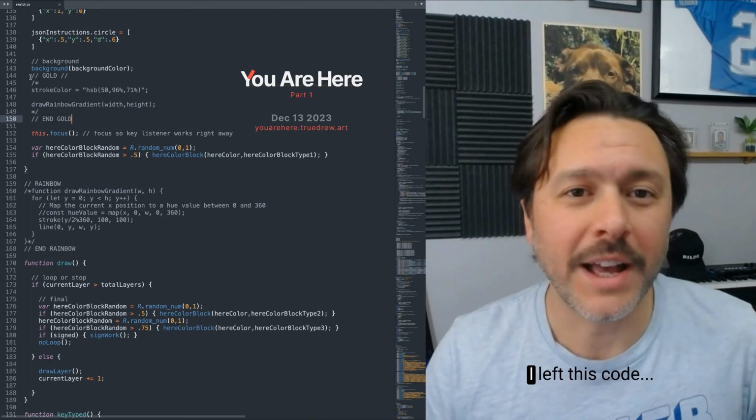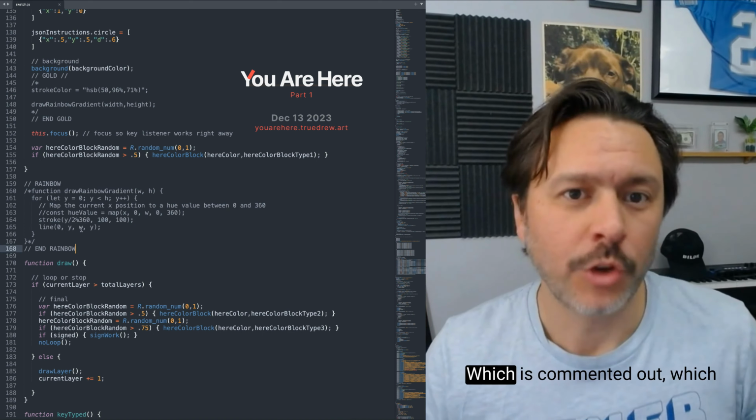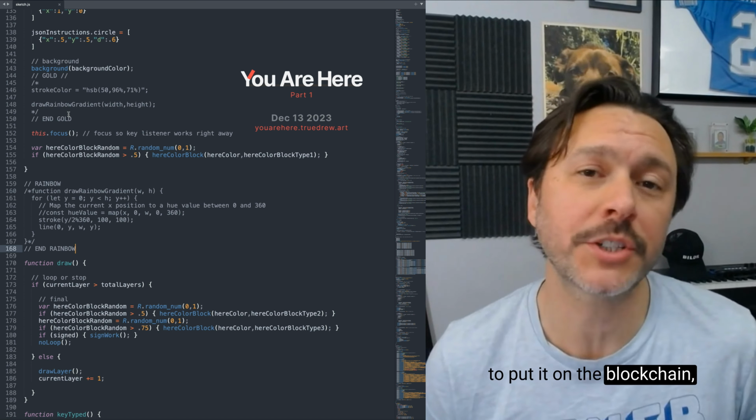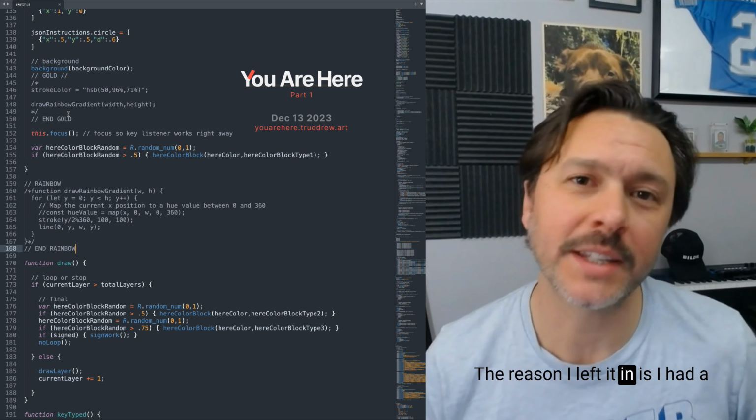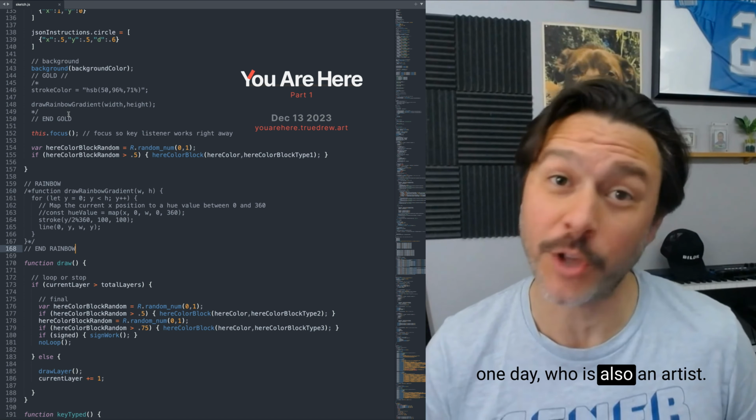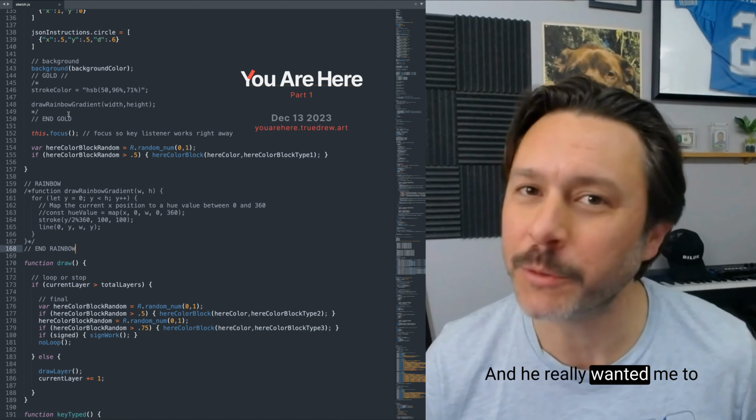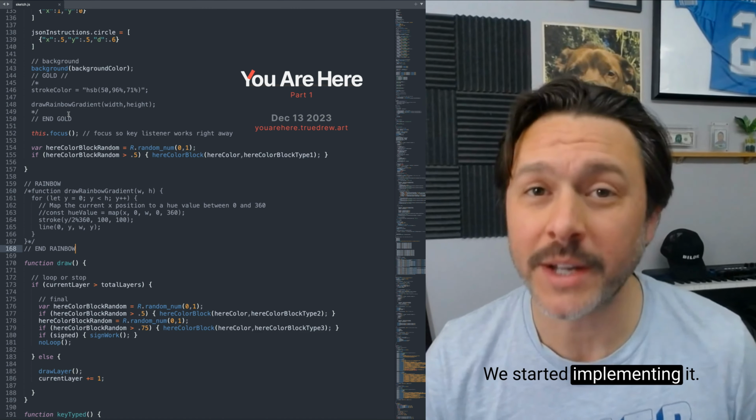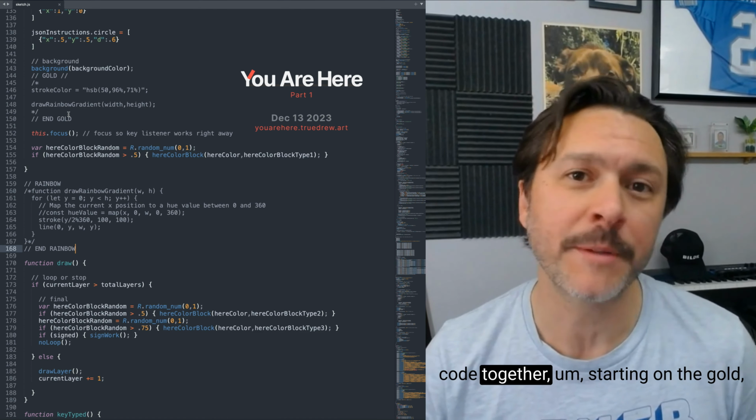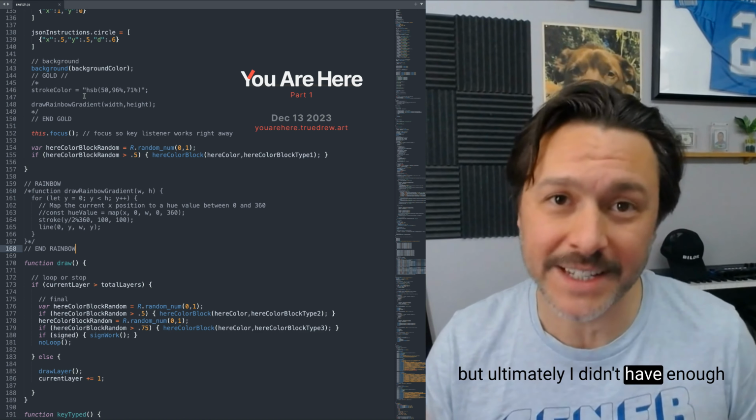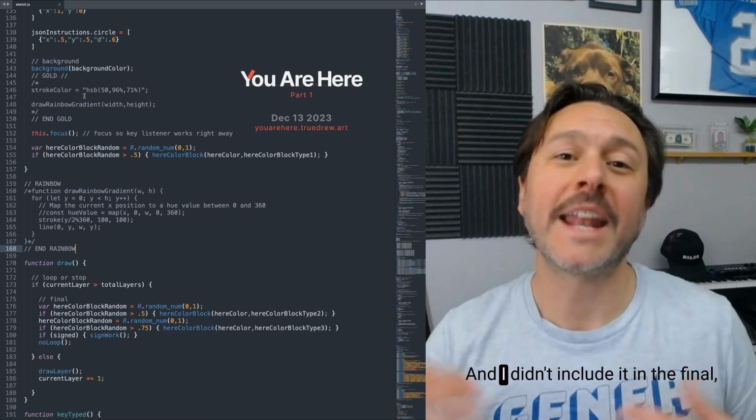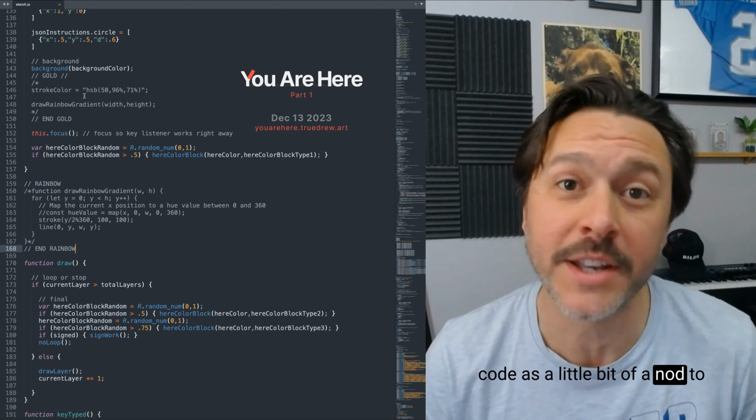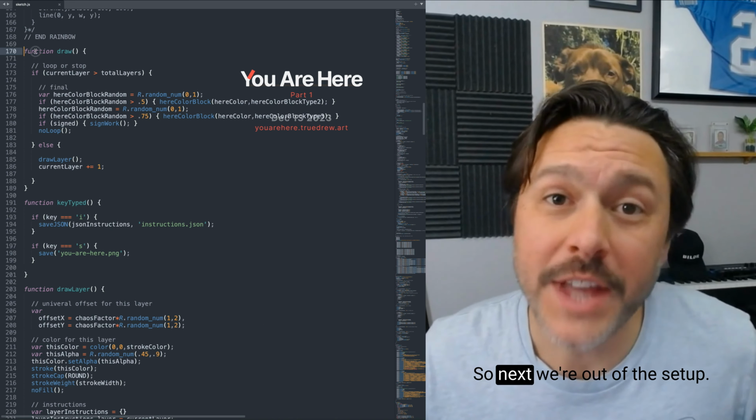Here's a cool small note. I left this code, which is commented out, which means it doesn't do anything, which means that I paid money to put it on the blockchain, but it doesn't do anything. The reason I left it in is I had a really special day with my son one day, who's also an artist, he's 7, and he really wanted me to do a rainbow background with gold as like a super rare option. We started implementing it, we even went through and did the gradient code together, started on the gold, but ultimately I didn't have enough time to work it into the project, and I didn't include it in the final, but I wanted to include it in the code as a little bit of a nod to him, his vision in that day.